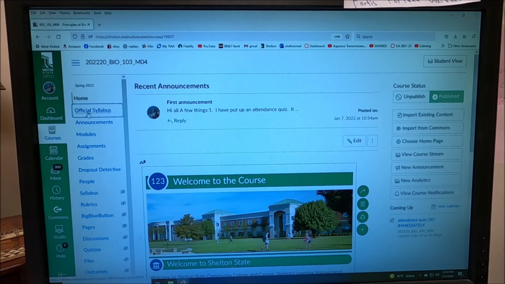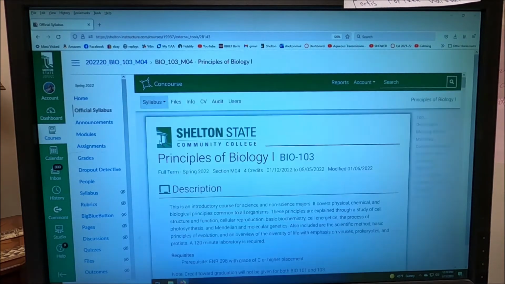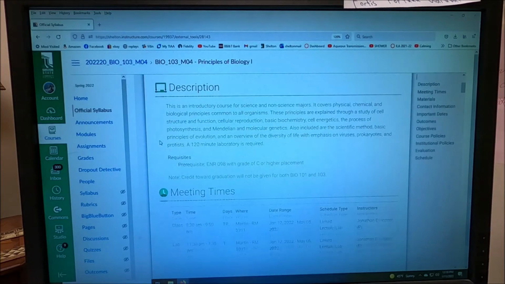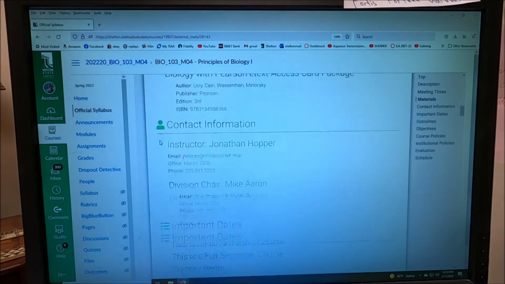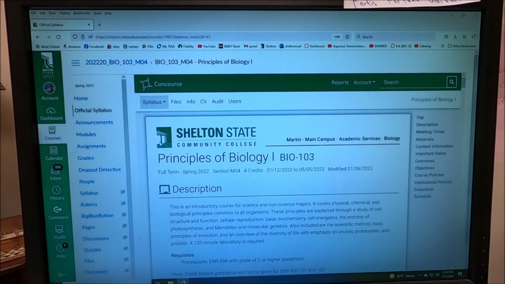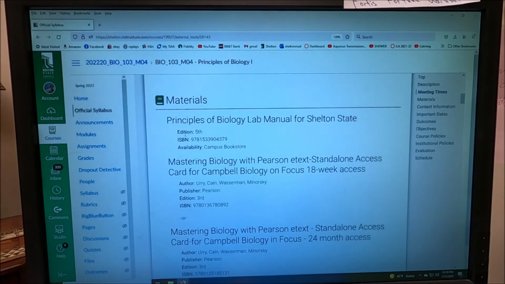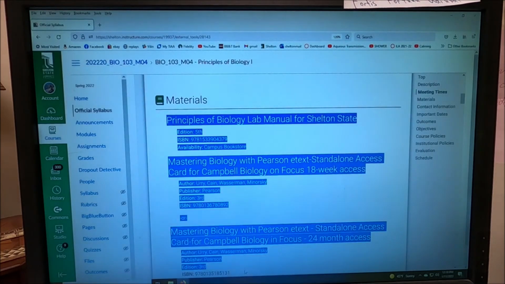Next, official syllabus. So you can click on that official syllabus and it'll pull down, hopefully. You can pan through this and give it a look and read, and it'll give you most of the information that you need in the class. Now I'm going to run through a few things just real quick with you. Meeting times are there. So this is materials for the class.